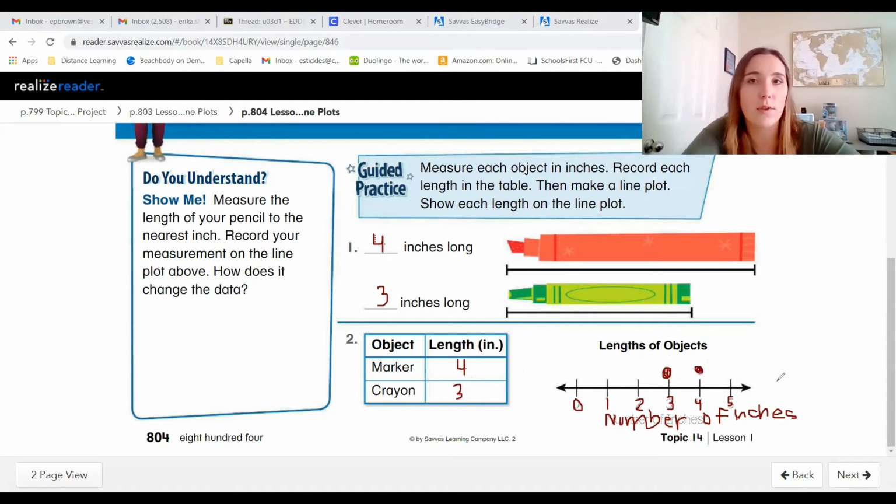So we're gonna go watch one more quick video to help us practice, and then to help us learn, and then we're gonna do a little bit more practice in our workbooks.